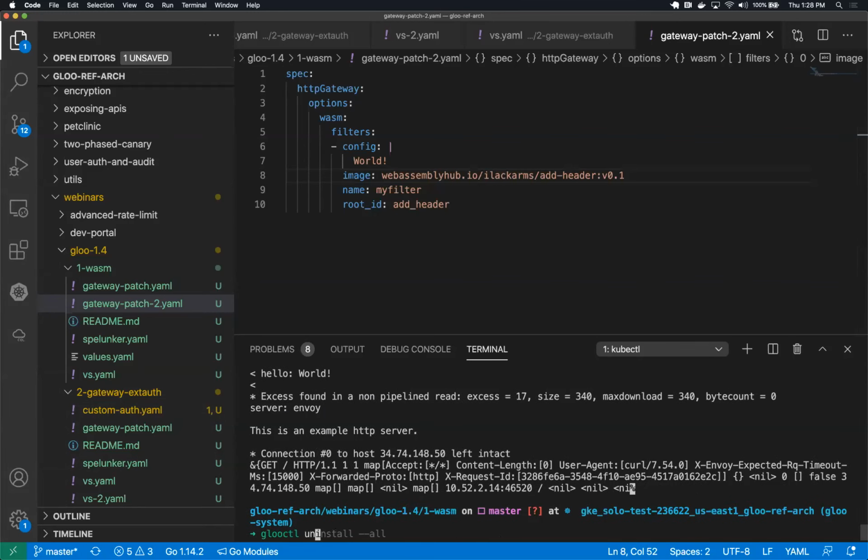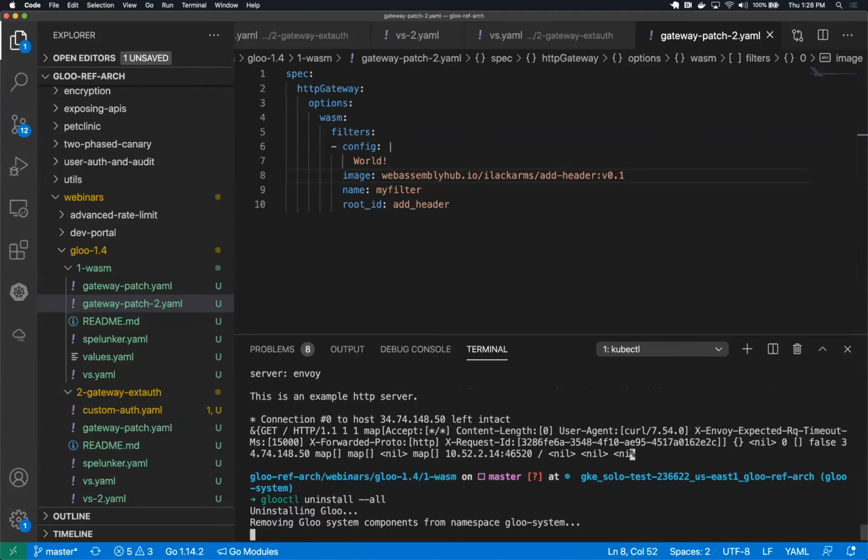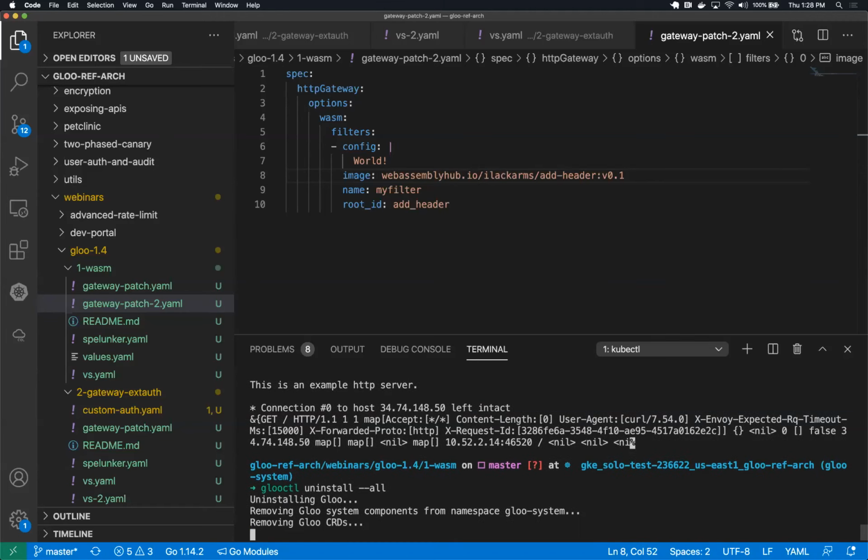Cool. So for the second, I'm going to uninstall. And the second example that I'm going to go through is a new feature of open source or enterprise, but I'm going to showcase it with enterprise Gloo. One of the common bits of feedback that we were getting from users was that they would like to customize which external auth service was used for a particular route.